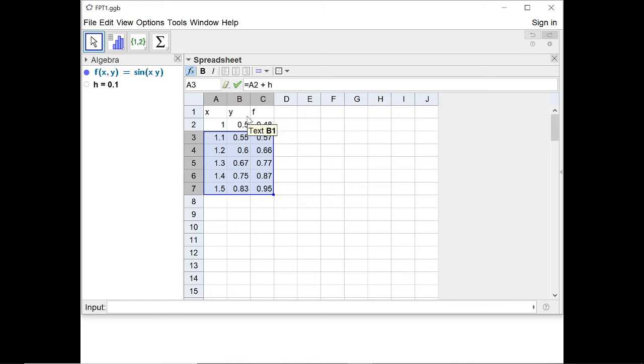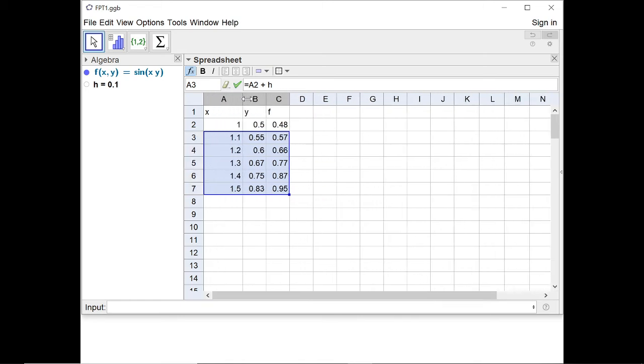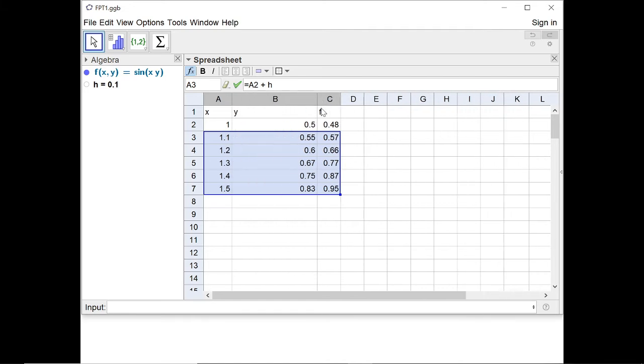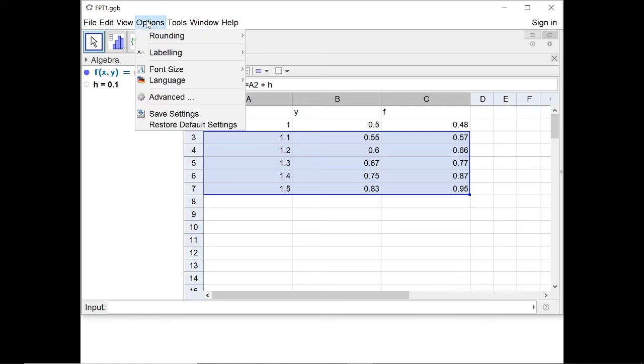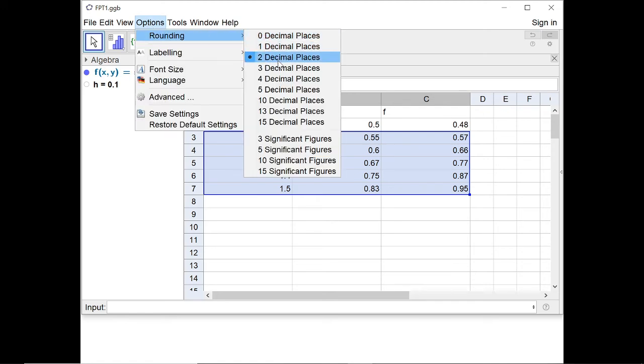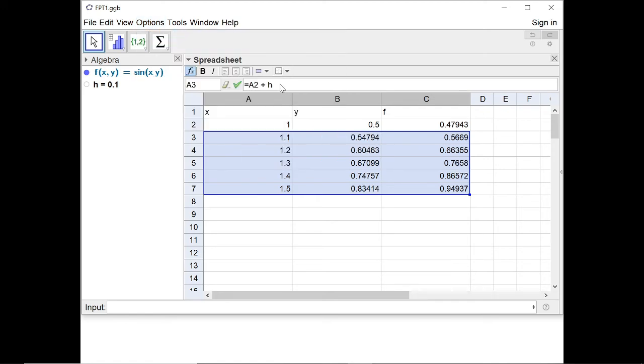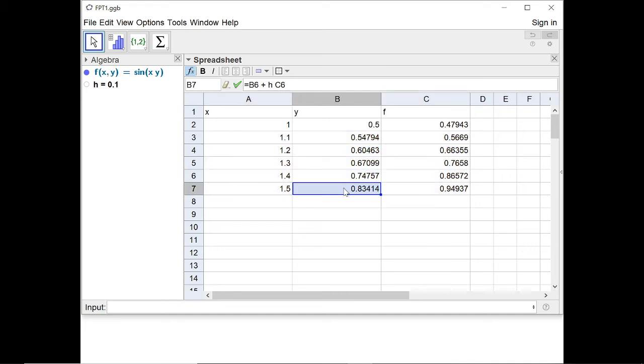Now at the moment, GeoGebra is showing me everything to 2 decimal places. What I might want to do then is go up to the options, and for rounding I might want to increase that. Let's increase it to 5 decimal places. So here's my value of y at x = 1.5, 0.83414.